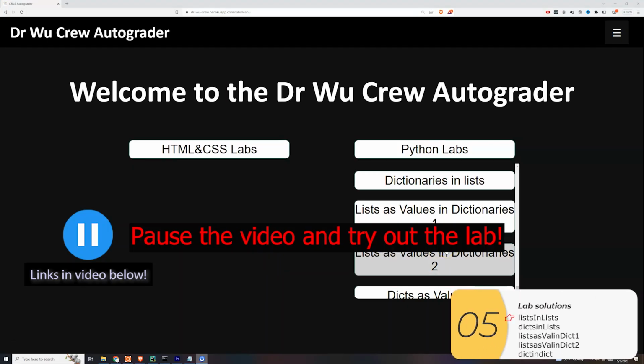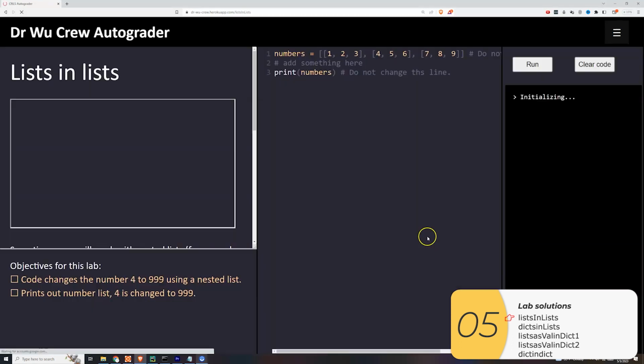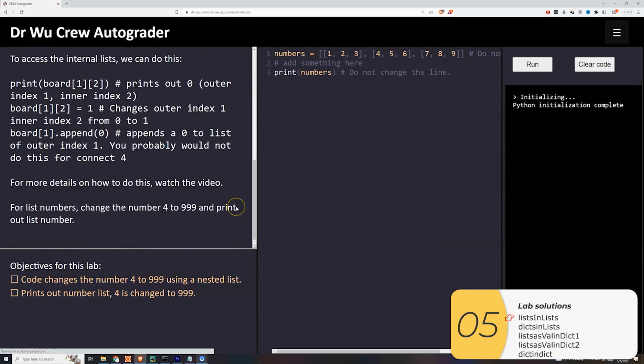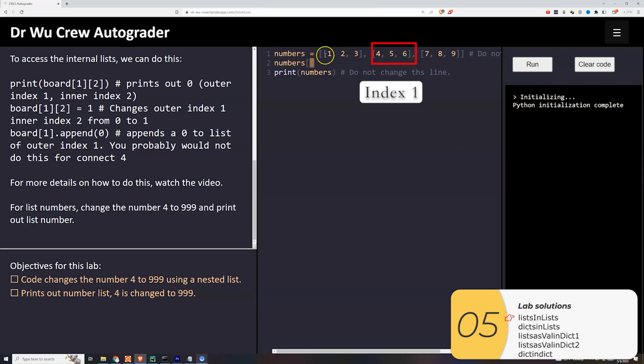All right, here are the solutions to the lab. You should try them first, but just in case you can't do it, again, here are the solutions. So lists in lists. This one wants me to change the number 4 to 999 and then print out that list number. So I'm going to add something right here, only there. So let's change that now. Numbers, and I need the first index, which is 0, 1, and then the second index, which is 0. And I'm going to change that to 999. Let's run it and print it out, and that's good.